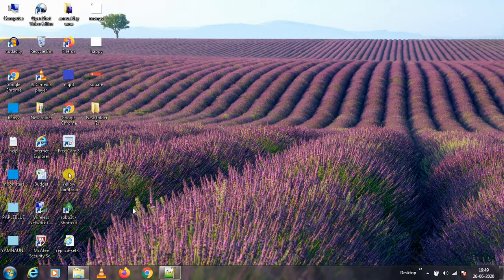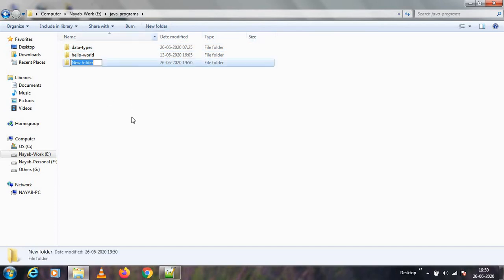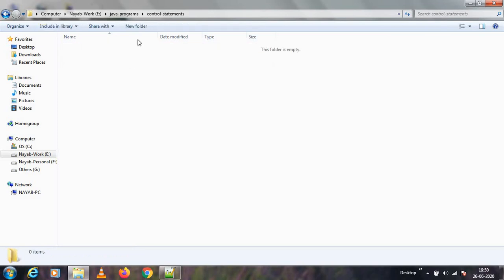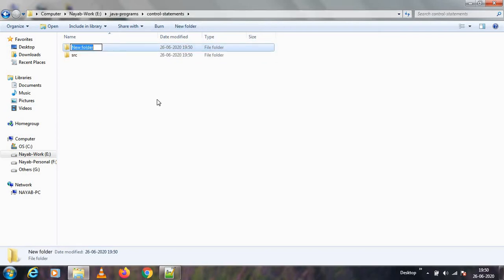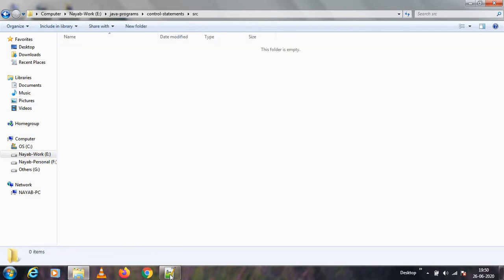Next, as I told you, today we are going to see control statements, which are very important because without control statements, there won't be any programs. So today I'm going to create a folder called control-statements. Generally any project will have a source code folder and then a folder called classes. Inside my source code folder I will be writing the source code.